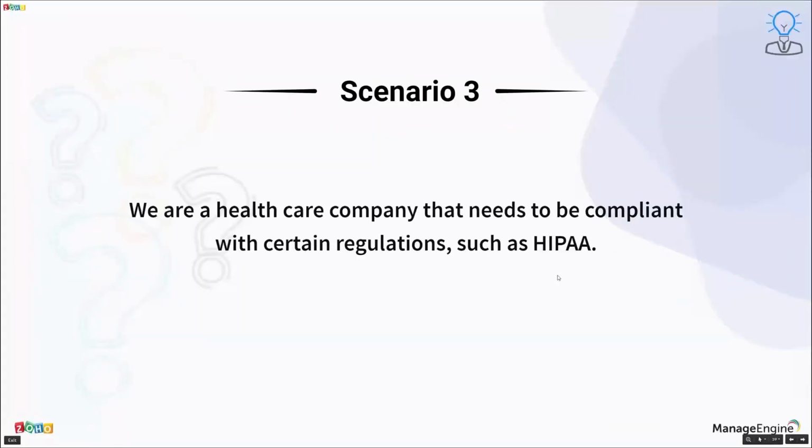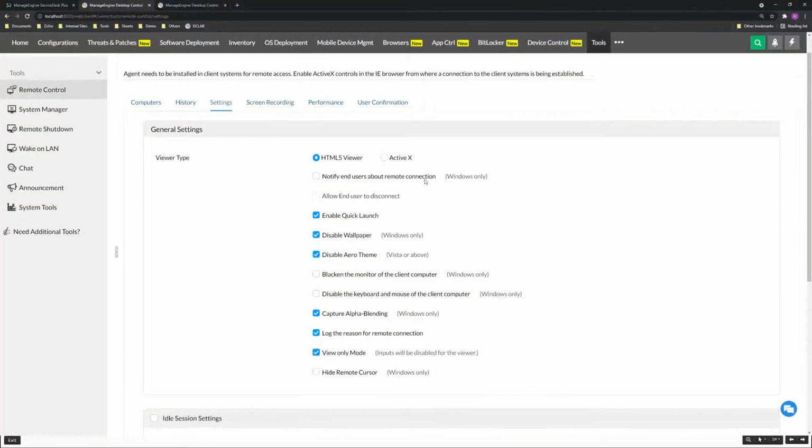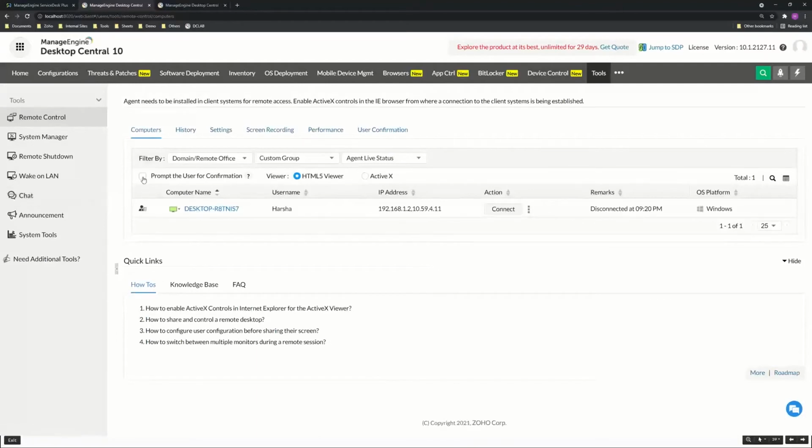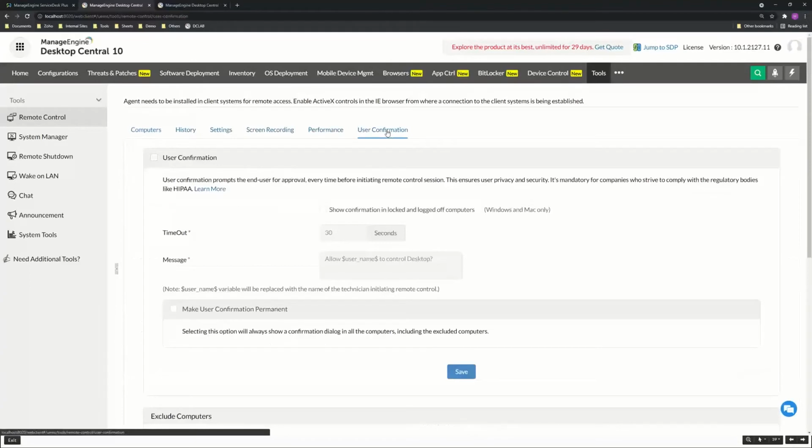Let's say you're a healthcare company that requires to be HIPAA compliant. What can you do to achieve this? One of the main requirements for HIPAA compliance, which Desktop Central supports, is notifying the end users regarding the remote control. Under the Tools tab, when you access remote control, you have the option to prompt the end user for confirmation. Simply check this option if you want to request the user for approval. You can also click on the user confirmation box, where you can add additional options like the timeout for the confirmation and a dynamic message that is shown to the end user.